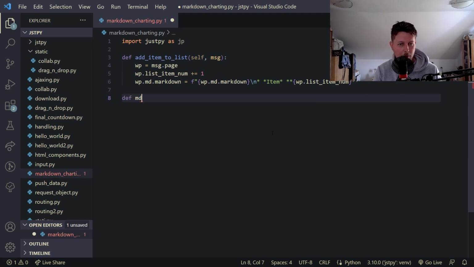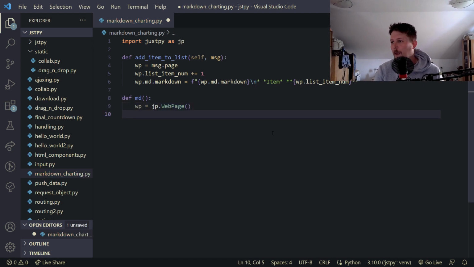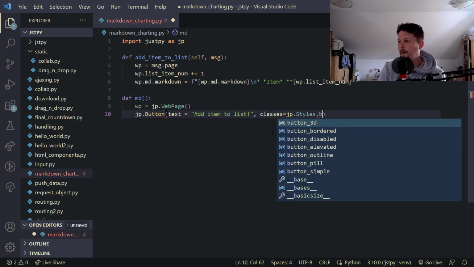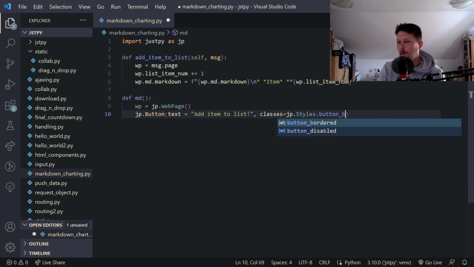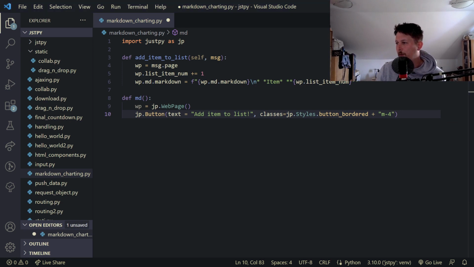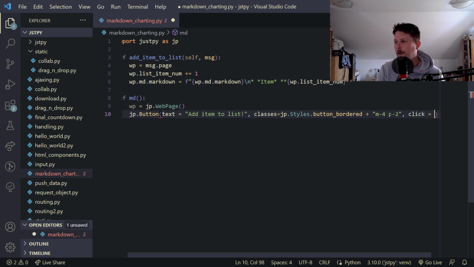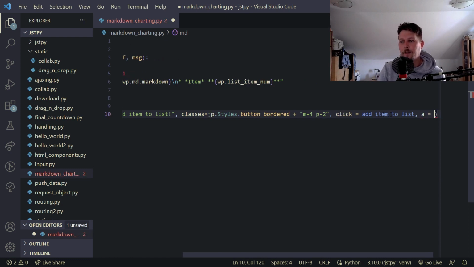So we have the md function. So web page equals jp.webpage, and the jp.button is going to have a text which will add item to list, and the classes are going to be jp.styles.button bordered, and we will add to the styles m-4 and p-2 with the click event handled by the add item to list, and we attach it to the web page.